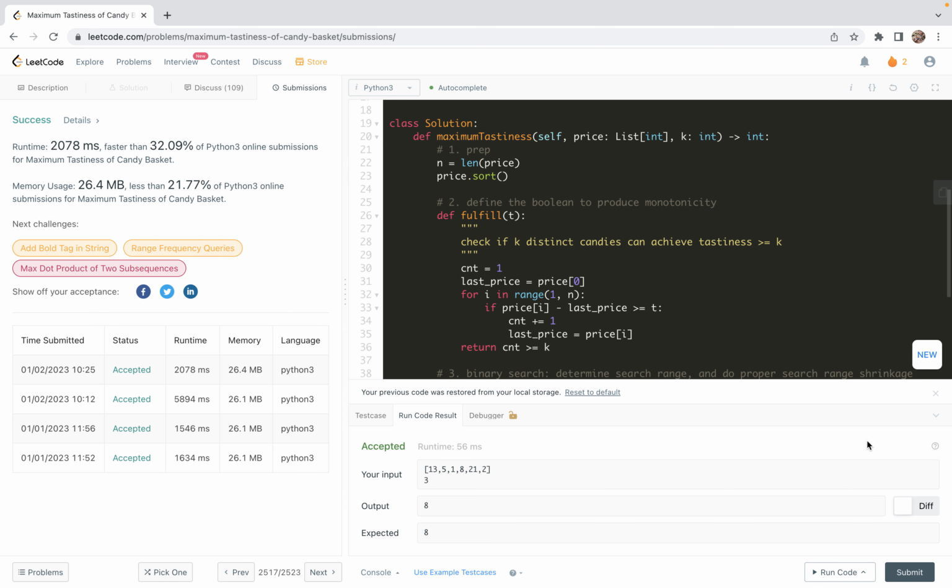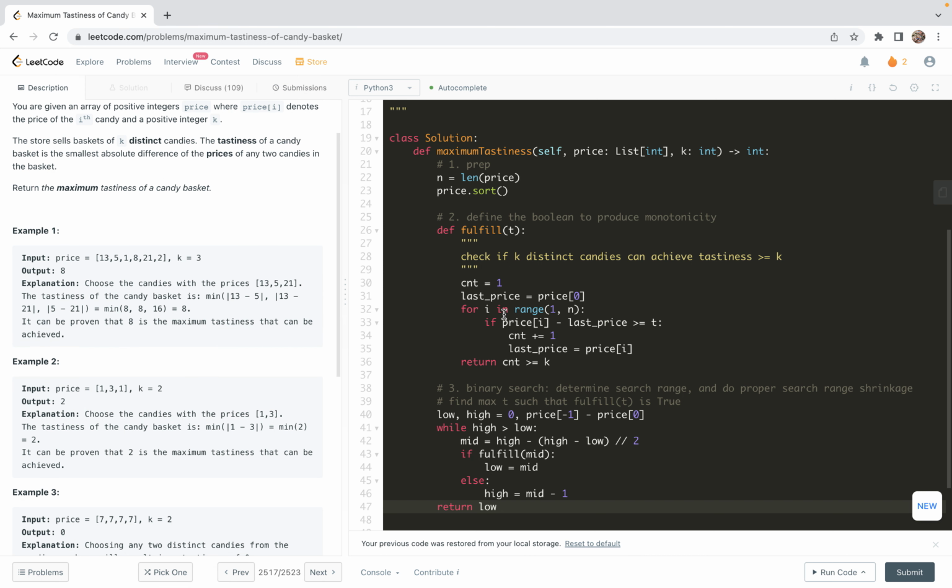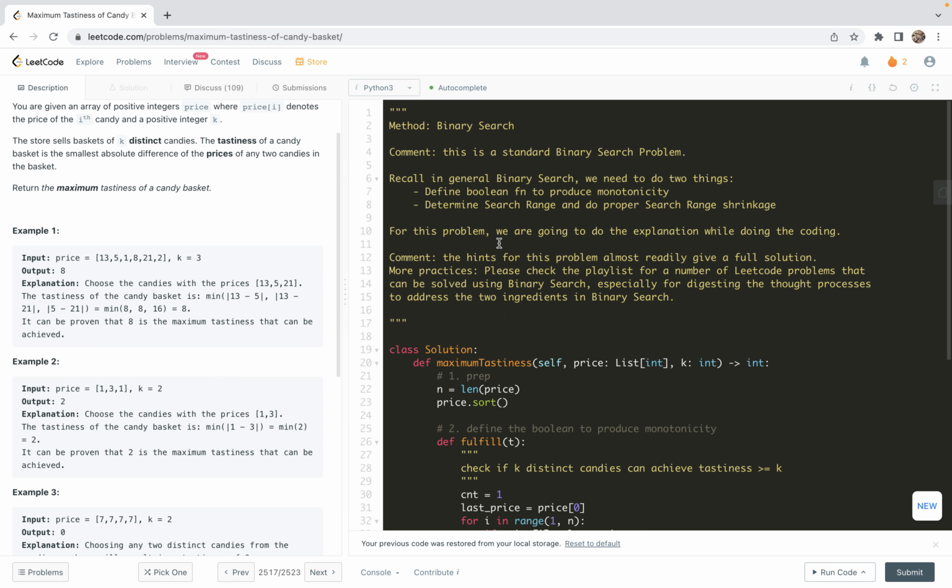So with that said, this is the solution using standard binary search. Let's first do a check. Yeah, it passes one example. Now let's look at the generic case. Yeah, it passes all the test cases. So that's about it for this specific problem.